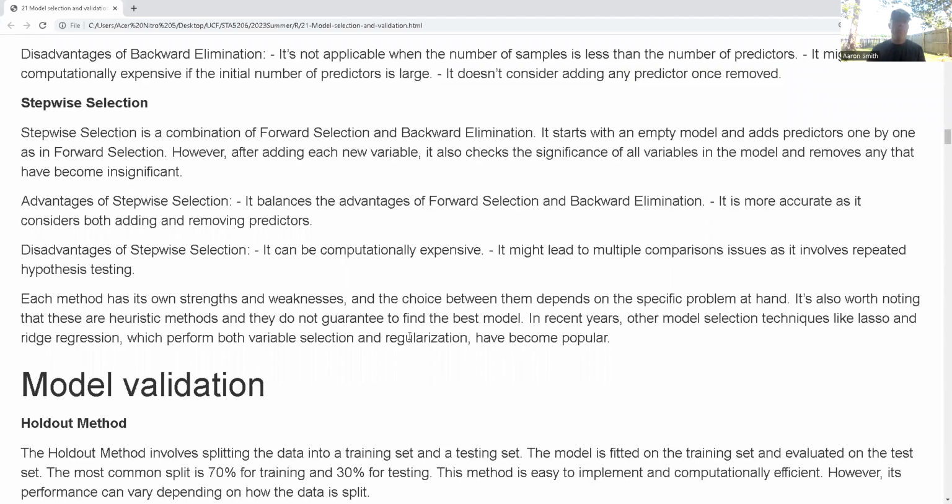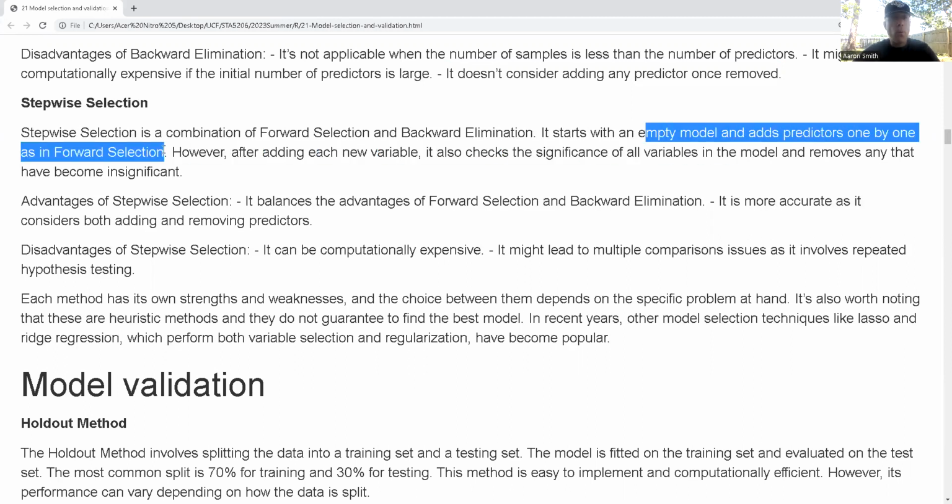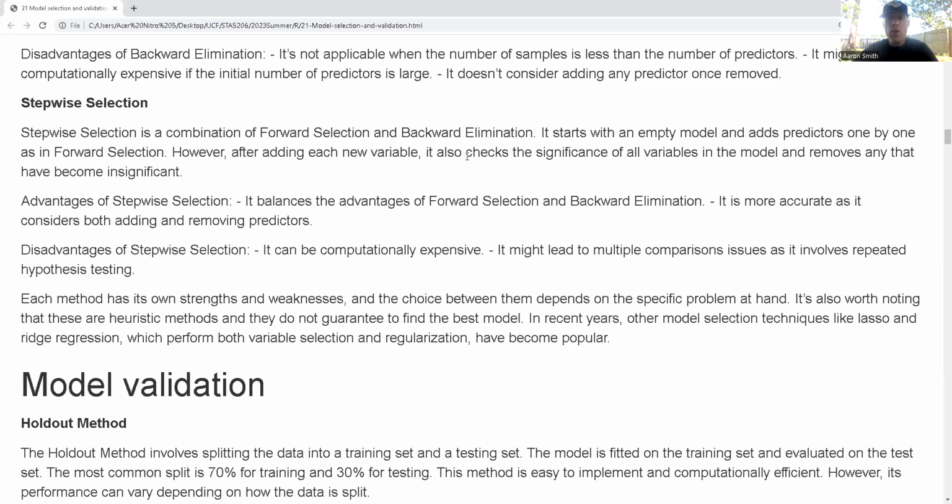Now, stepwise selection. This is a combination of forward and back. We do forward selection, backwards elimination, over and over and over. So we start with an empty model and we add a predictor one by one, as in forward selection. However, after each time we add a variable to the model, we check if all the variables in the model are worth keeping and remove any that should be kicked out.